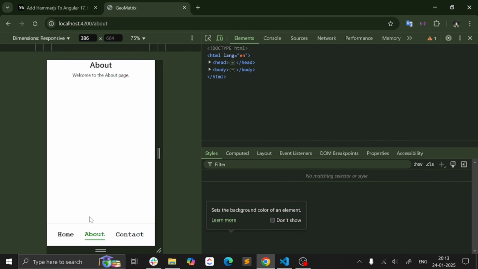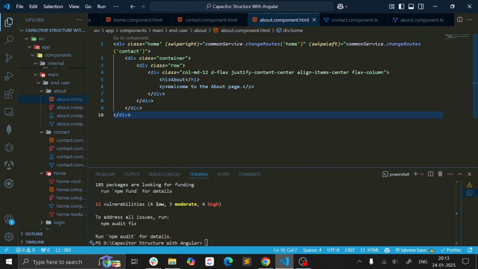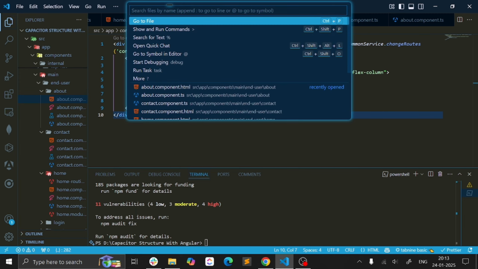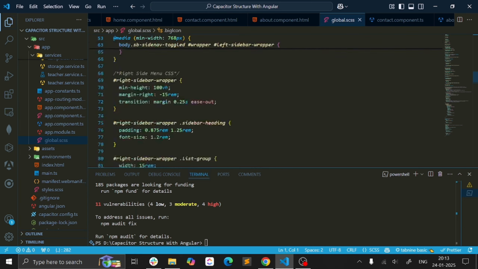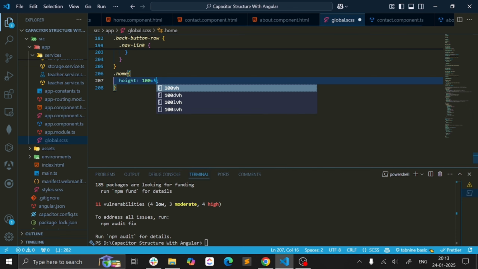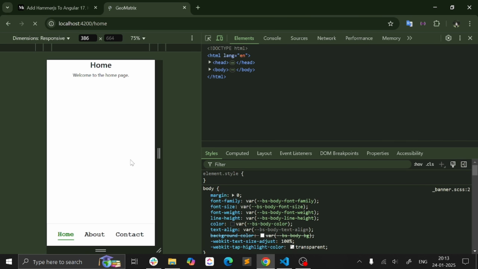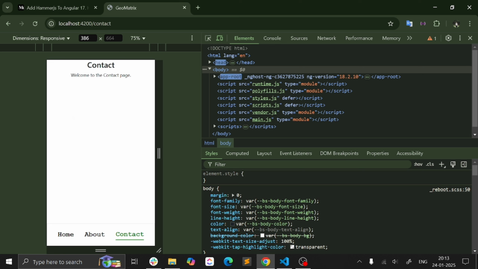I hope you like the video. Let's see whether it works. You can see it perfectly works. One thing I'm going to show you is in the global CSS, so that it applies to everything, I am going to give a class, home height 100, so that it comes to the center, so that we can slide anywhere. You can see now it slides up.